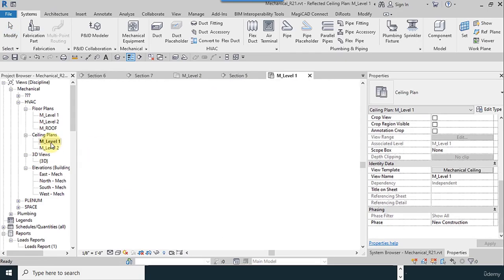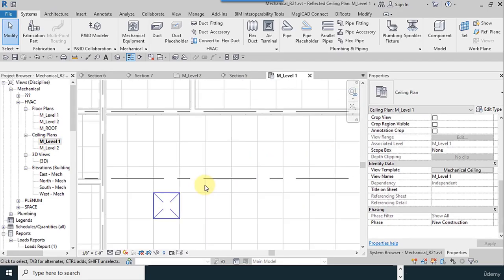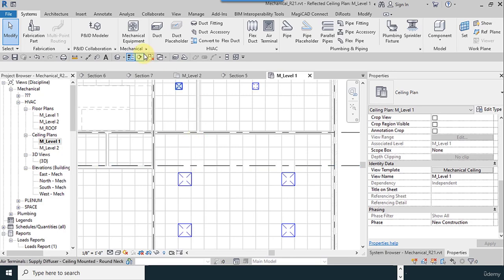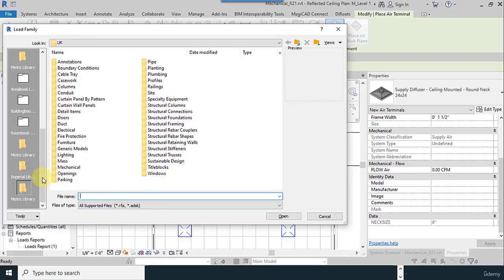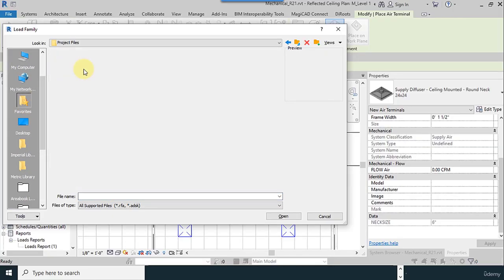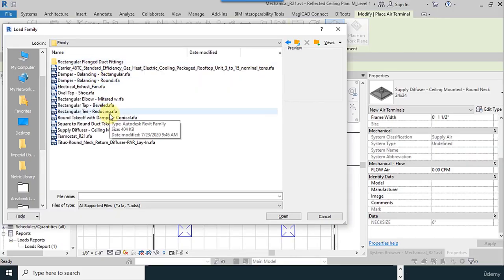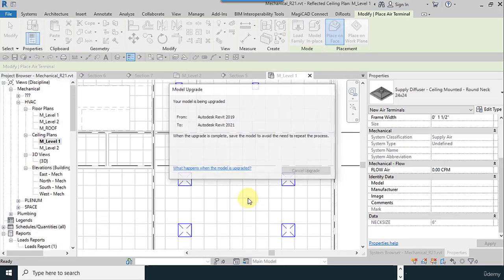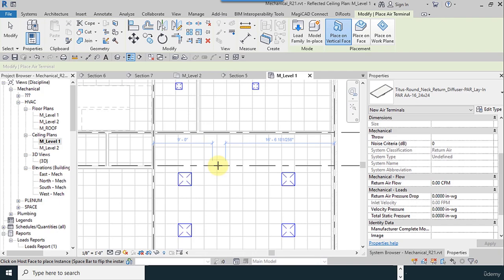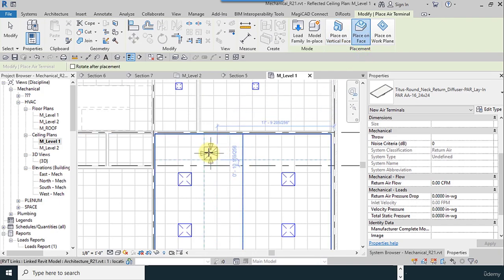I go to the Systems tab, then go to the Ceilings Plan Level 1 to put the air terminal exactly in its place. I go to this address. I select the supply diffuser and return diffuser. So place on face.